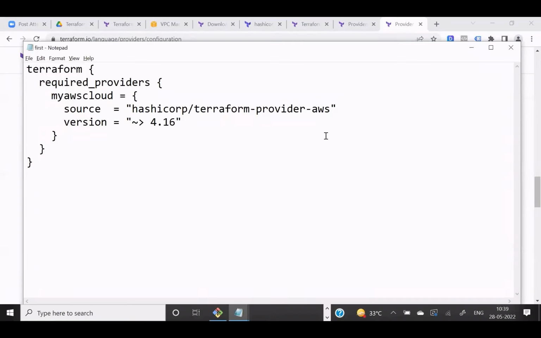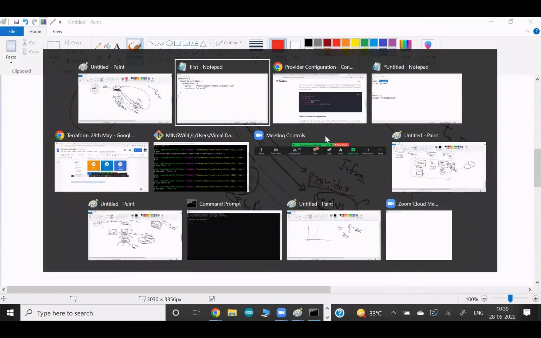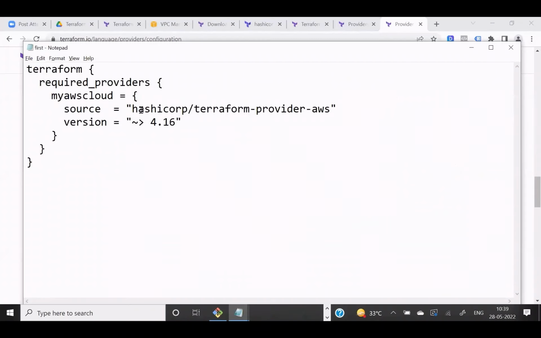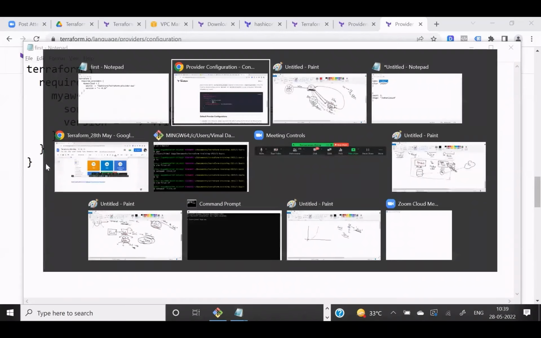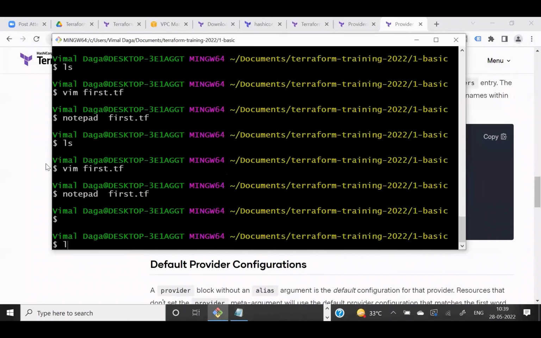Now this is the code we have. By this, we tell Terraform which cloud to use. Similarly, if you want to use Kubernetes, exactly the same code, you only have to change the source, the driver name of Terraform. Or Azure, same. Now this code has been done. Let me save this file.